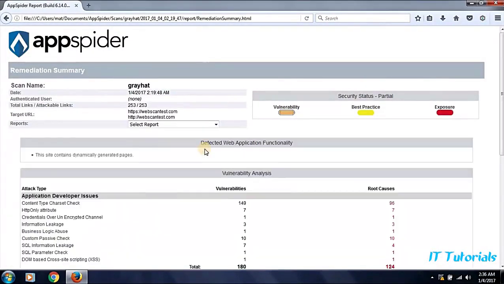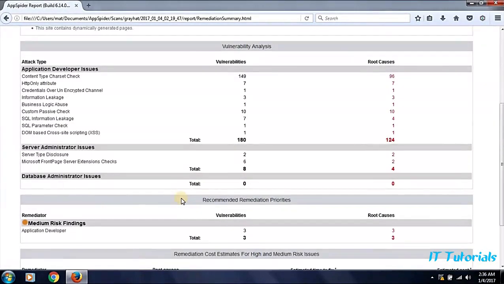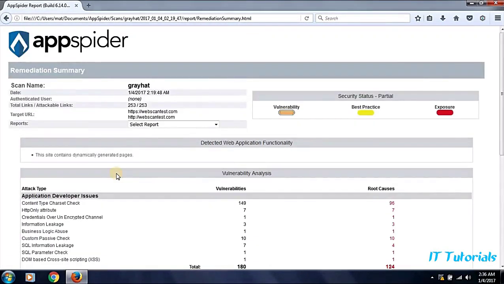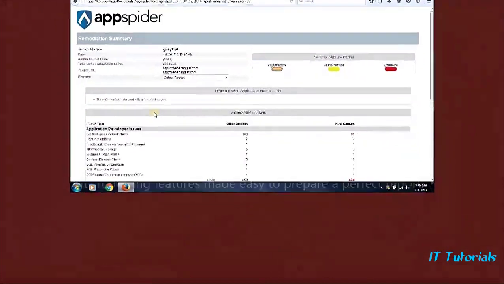This is the remediation summary it provides, showing how to remediate. There is a lot more information about remediation for application developers and server administrators that they can perform to mitigate the risk and secure the web applications. This tool, AppSpider, is a great tool to perform web application vulnerability scanning and create a simple and convenient report. Using this tool, you can be sure that there is no vulnerability left in the web applications.